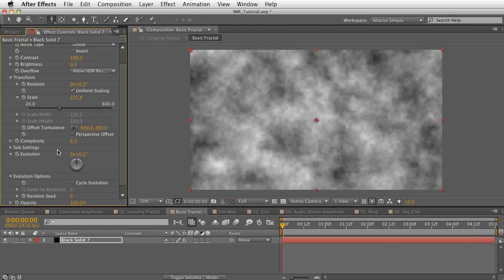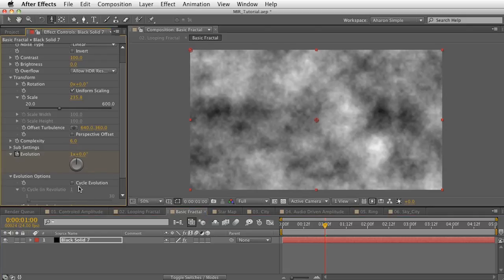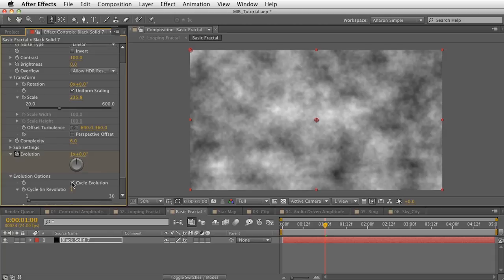So in this case, I'm going to tell it to evolve over time. Let's just go up to 1 second here. I'll set it on one complete revolution at 1 second, so it's gone around 360 degrees. I'll tell it to cycle that evolution over one revolution, which means that when it comes back around, let's take a look, the first and the last frame look exactly the same.